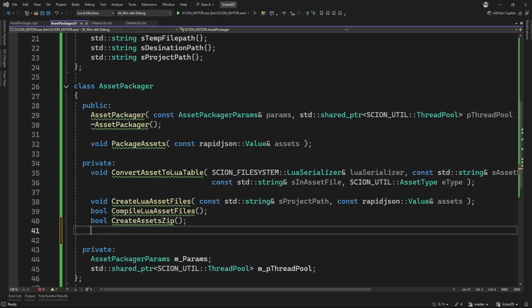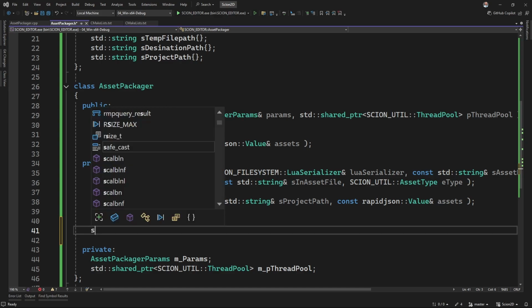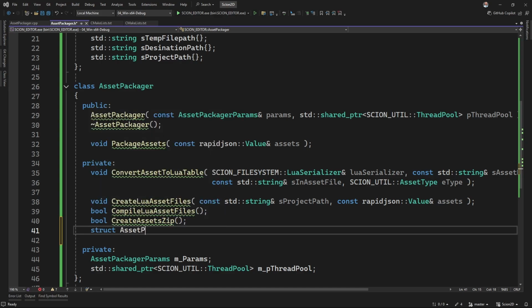All right, so now we're going to make a function that will actually do all of the work and serialize our assets. This is what would take the most amount of time, so we're going to run these as separate tasks in our ThreadPool. But I want to create a simple struct that will return the status of the packaging, okay? And this could just be a private struct. We don't need it outside of the class, so we can go struct AssetPackageStatus.